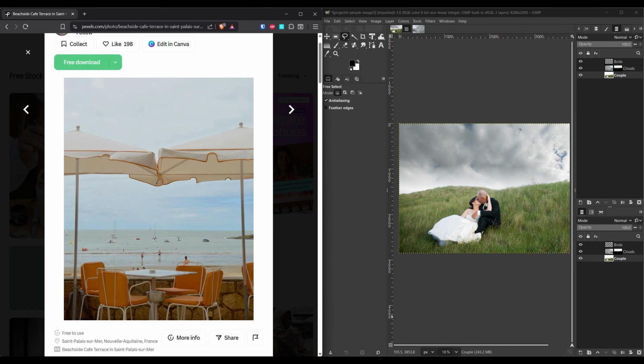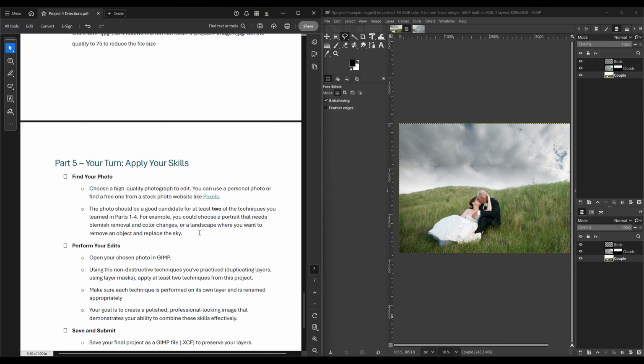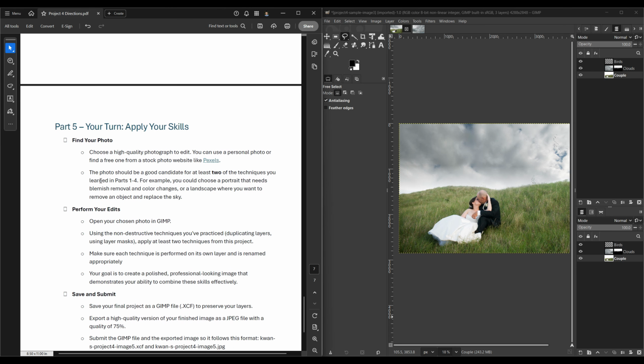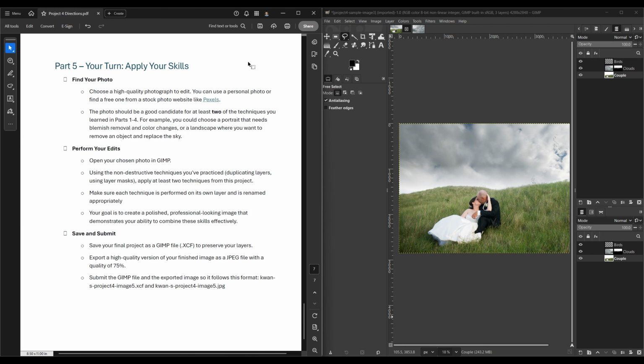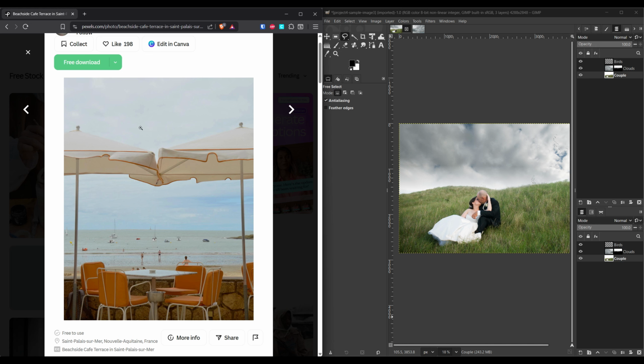Because what I want you to do, if I go back to directions, is once you've found your photo, you want to apply at least 2 of the techniques that you've learned. So it's changing colors, removing blemishes, removing objects, or changing the sky. For this one, I was thinking I can change the sky so it's sunset, and now I can change the color of the chair to a different color. So that's 2 edits I can think of right away.